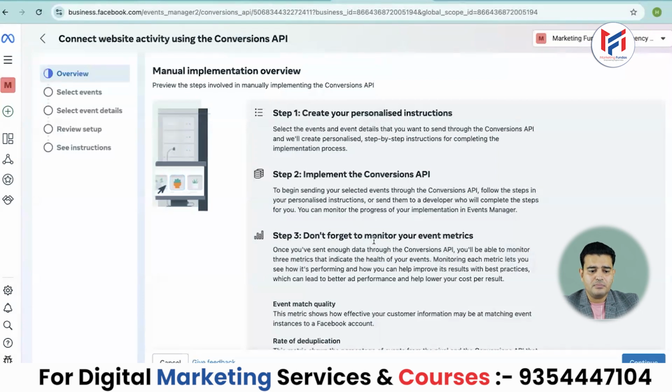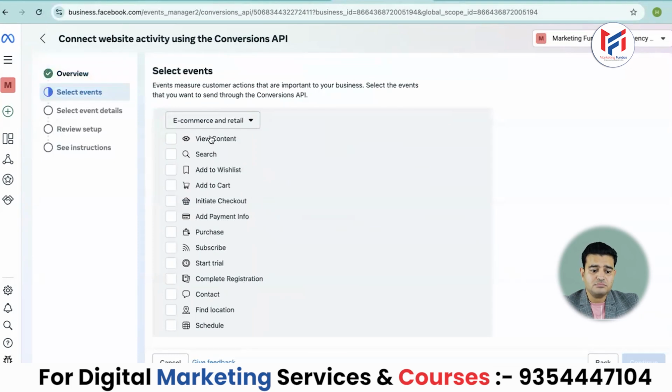Now in this step, click continue. And then we have all these options like view content, search and all, and we can select options like add to cart, add to wish list, initiate checkout, purchase, or whatever we need to select from here. Whatever I think I need to track, I can select those particular items and check the boxes. In this way, I have selected them. After selecting, I will continue.